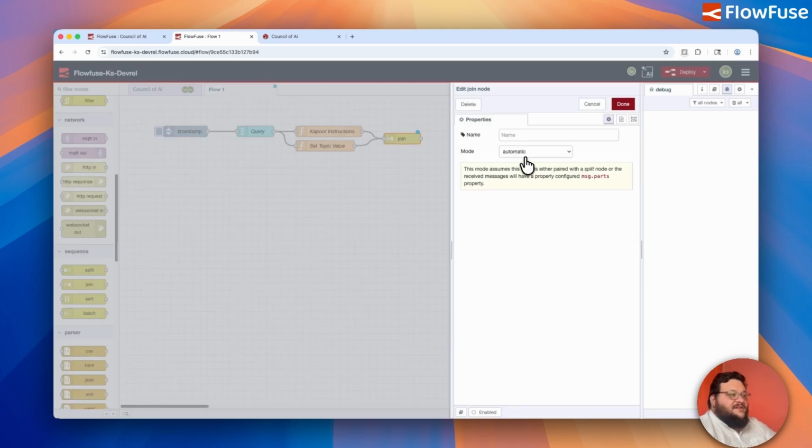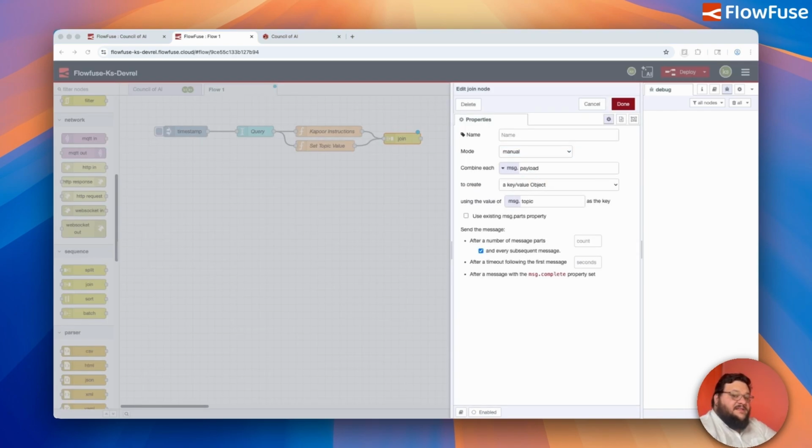So what we need to do here is change this from mode automatic to mode manual. We'll go ahead and name this Kapoor join. We'll make sure that we're combining the message payloads and that we're creating a key value object using the value of topic as the key. Now what this is going to do is take the topic 1 with payload 1 and the topic 2 with payload 2 and make it into an object that can be parsed. Now we want to make sure that we're getting both parts of the message, so we're going to change count to 2 and unclick every subsequent message.